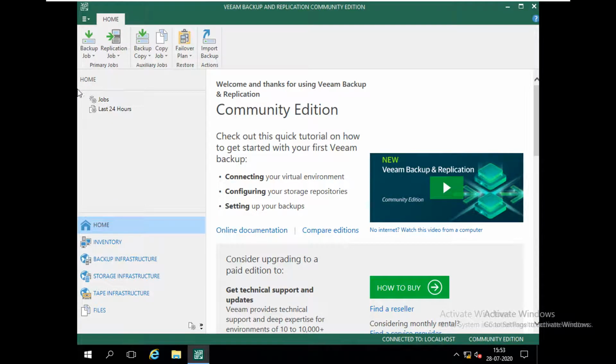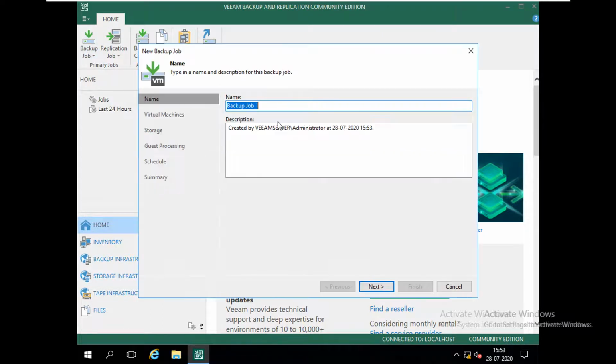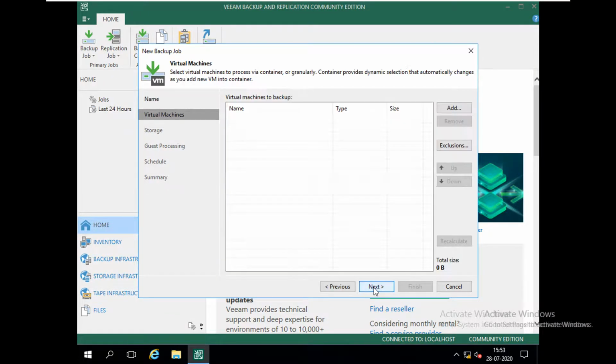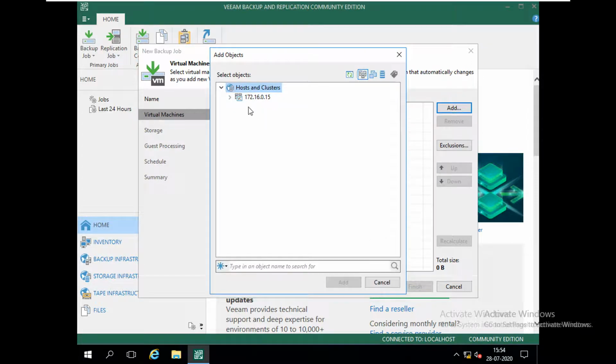So I'll just click on backup job. I'll click on backup job, virtual machine, because we have virtual machines with us. And I'll keep it as backup job one. I'll just select next.